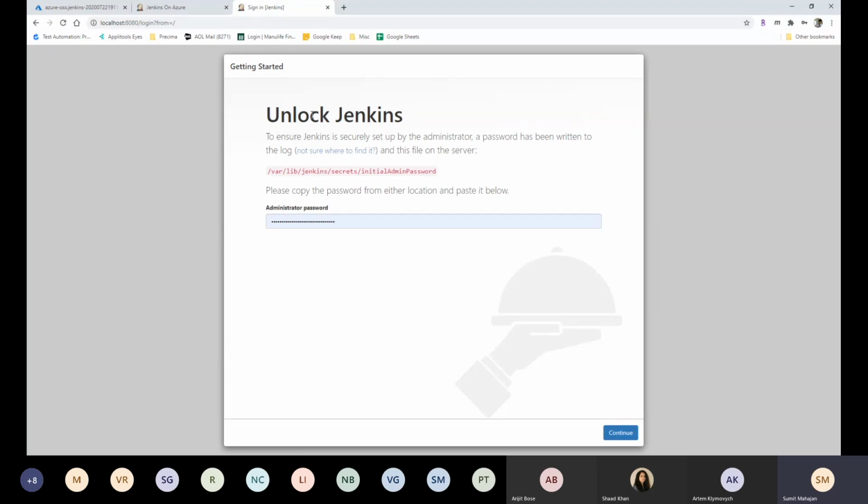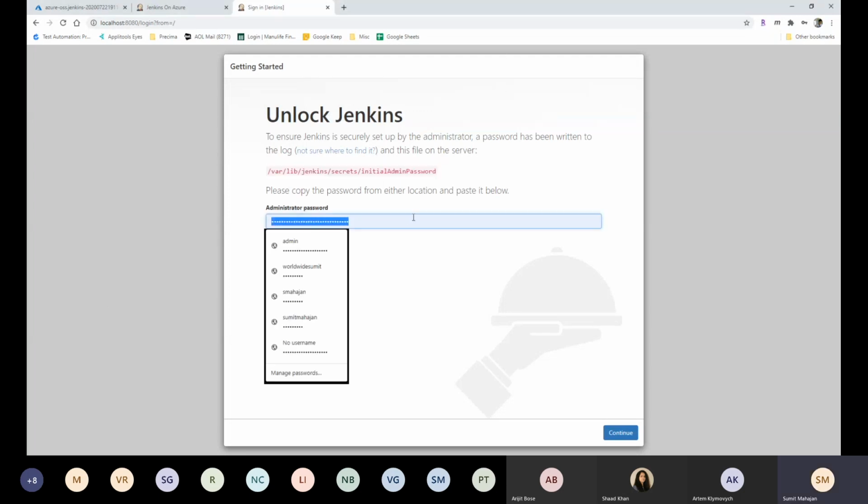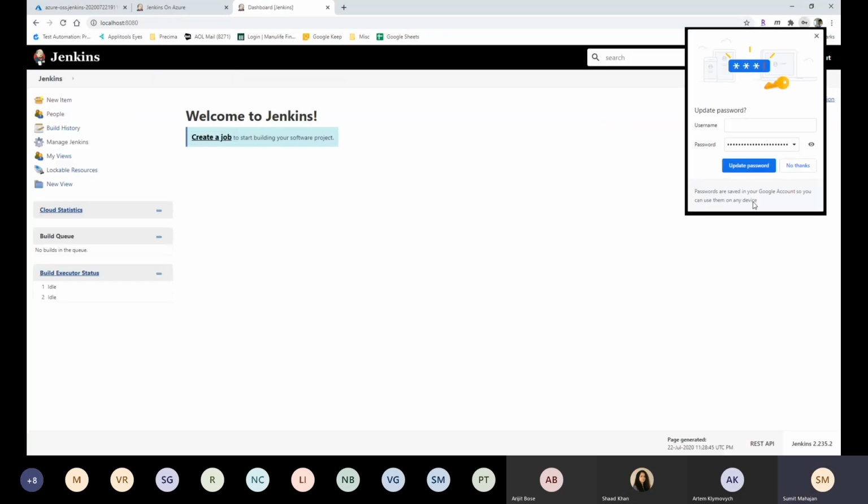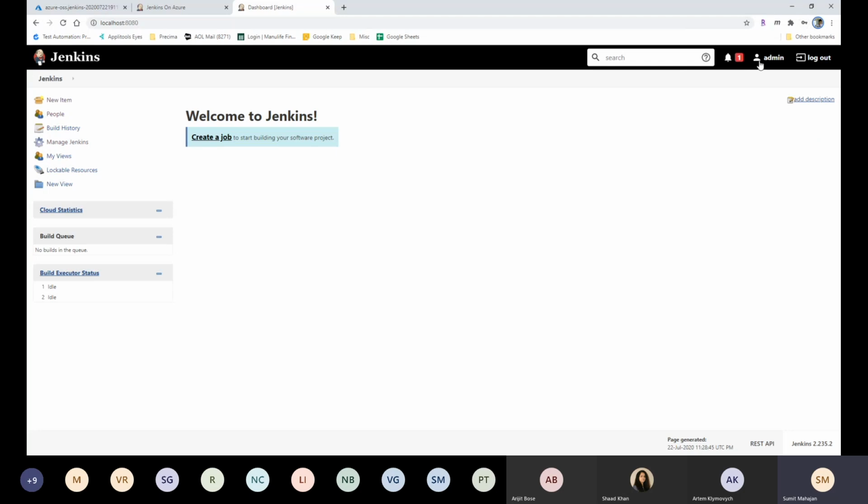What it will ask me is to unlock Jenkins, and it says to go here and find that password. We already have that password, so I will paste it here. So this will allow me to do a login into Jenkins. So I am logged into Jenkins now. Admin is my username, and this is my password. So I am logged in as admin now.